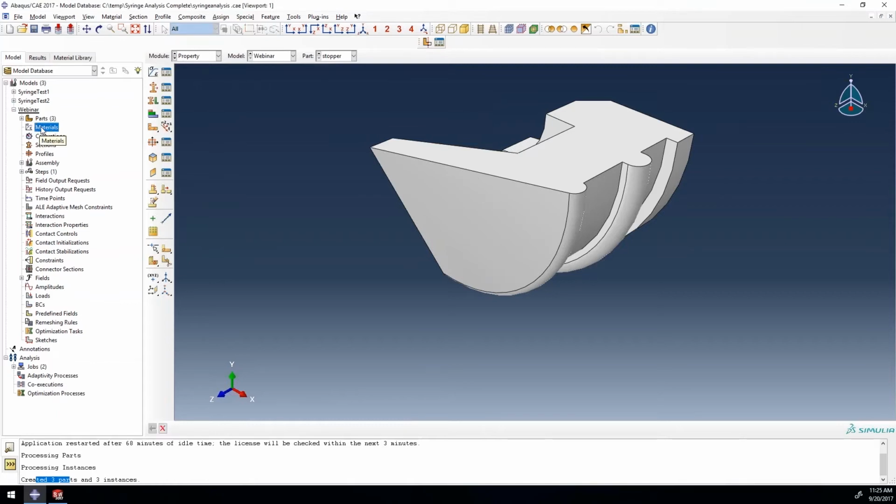We can do that from the tree over here. We can right-click and hit Create. We can also do that from these toolbars here.